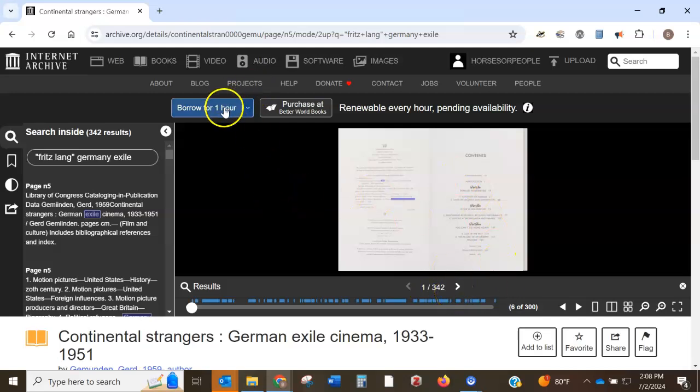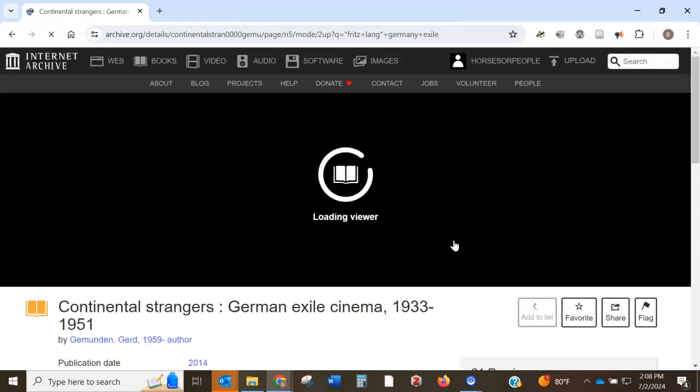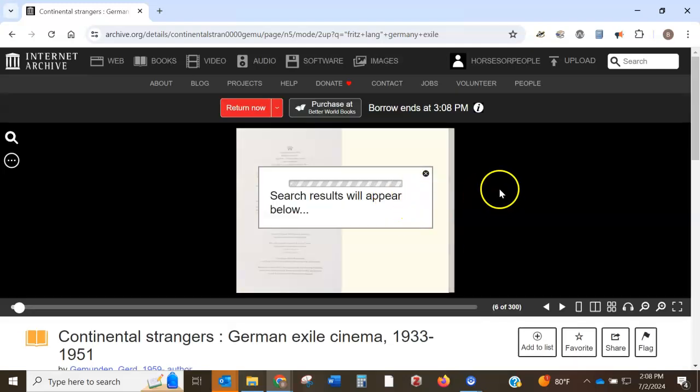And you'll see right here, I have the option to borrow it for an hour. There is a drop down for print disability access. I'm going to select borrow for an hour. And once I do that, instead of just having a preview here, it will actually allow me to see the entire book. And it's loading into a viewer.